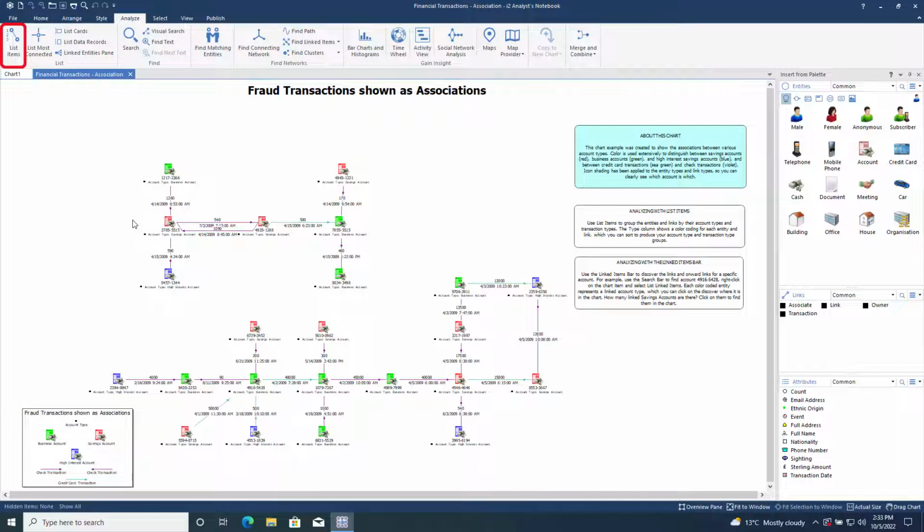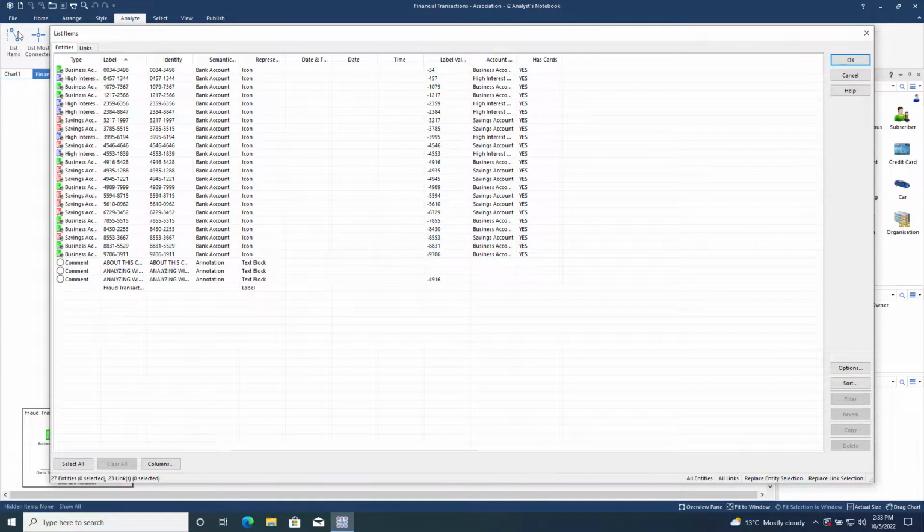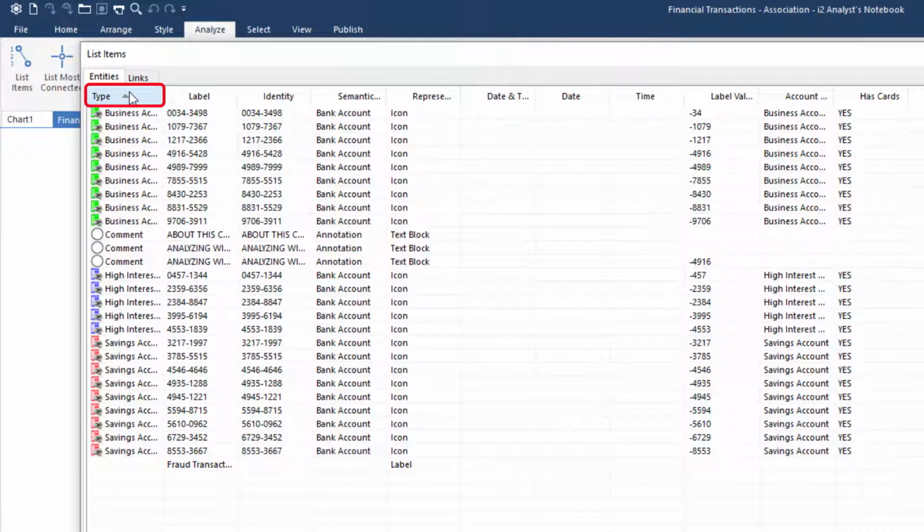Using the List Items tool, we can see all of the items on a chart in a list format. Each of the columns can be used to sort the information based on the values in the column. By sorting with the Type column in this instance, we can group the data by the type of account: business, high interest, or savings.